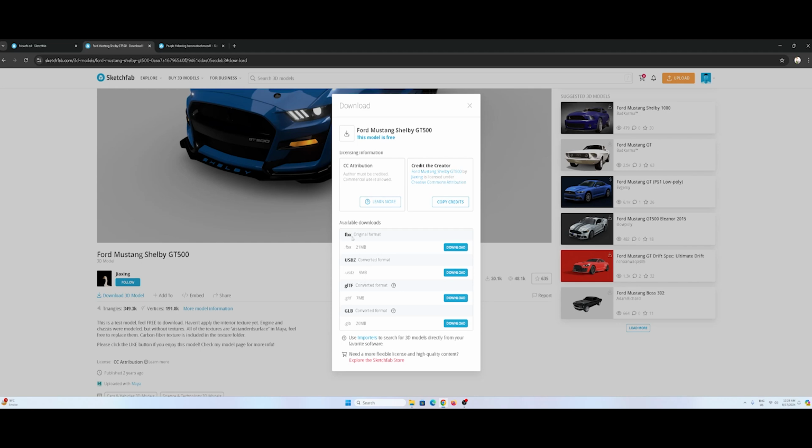Download 3D model. FBX original format, that's what we will always go for. We'll never go for converted. The good thing about this FBX original format is that we can easily open this up in Blender as the creator has intended, and we can get the most out of this model. So that's what you want to go for always. Download, it's going to take a while.